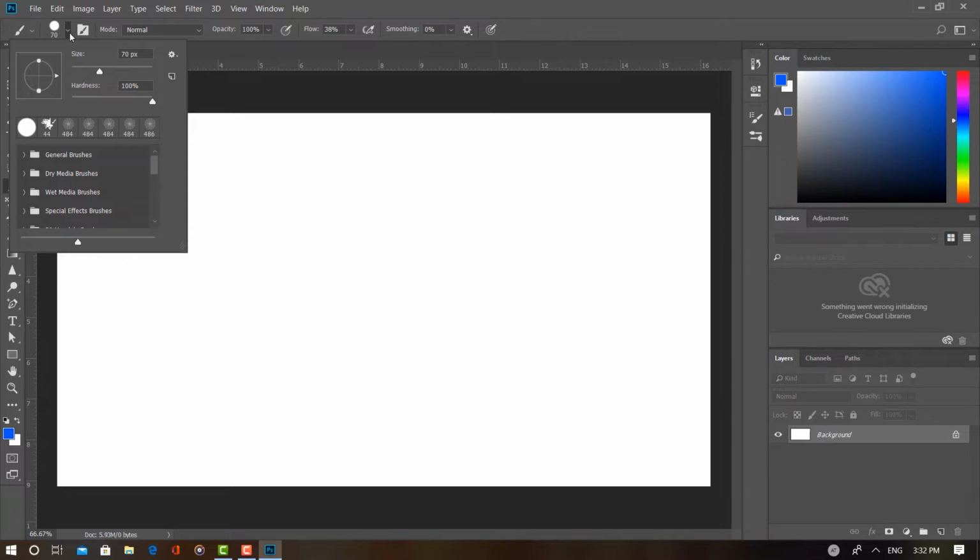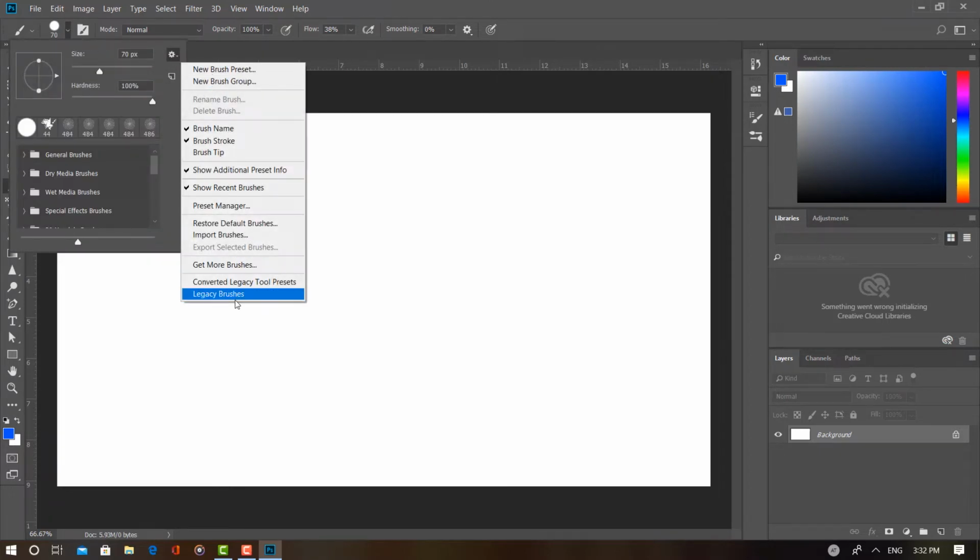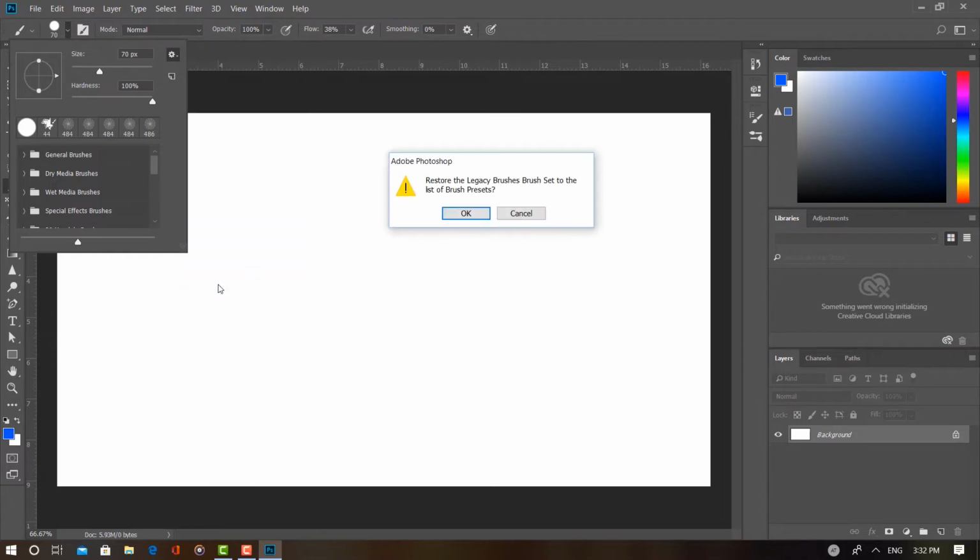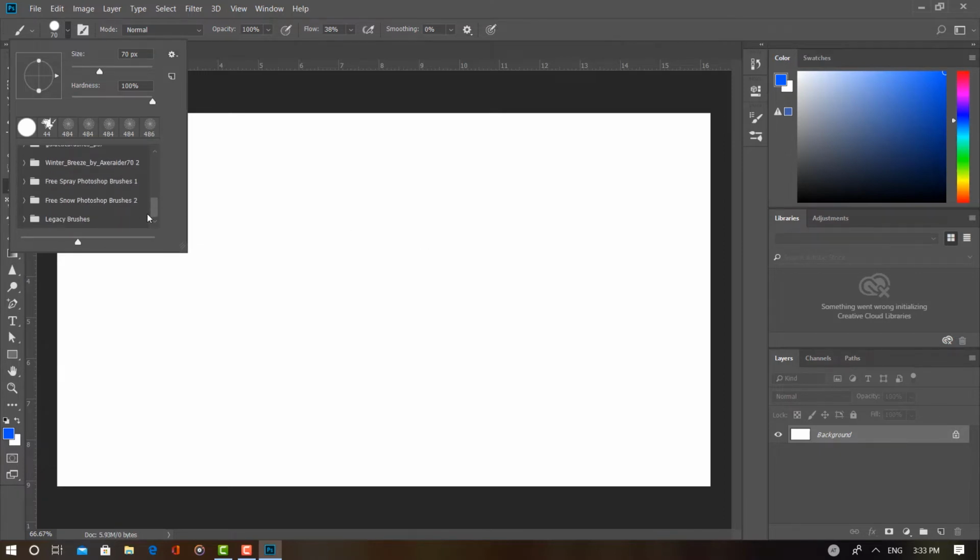When we click on this button here, click on the settings, click on legacy brushes in the list, and click OK, they will be active for us. But because I already activated it, I don't need to click OK. Then we can see legacy brushes in our file list, and if I click on it and open it, we can see it.